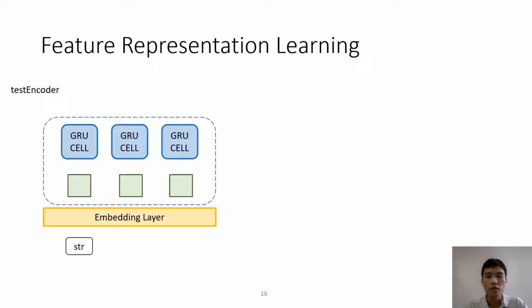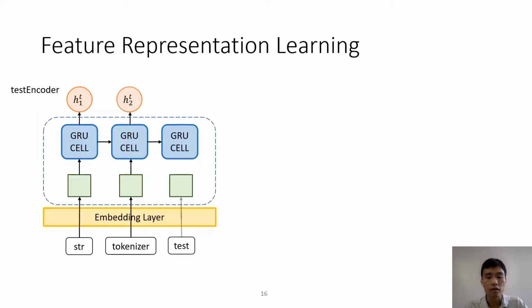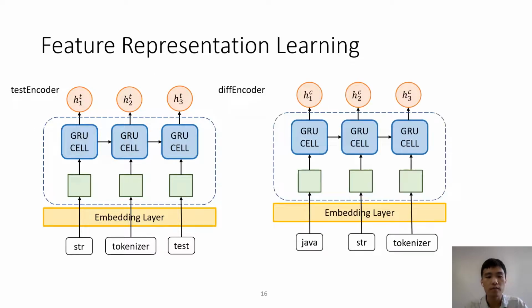considering a sequence of tokens are embedded into vectors through an embedding layer. The test encoder encodes that sequence of vectors and outputs the sequence of encoded vector representations HT. Similarly, the diff encoder outputs the sequence of encoded vector representations HC. Both sequences of vectors capture the semantic information of test and code diff.